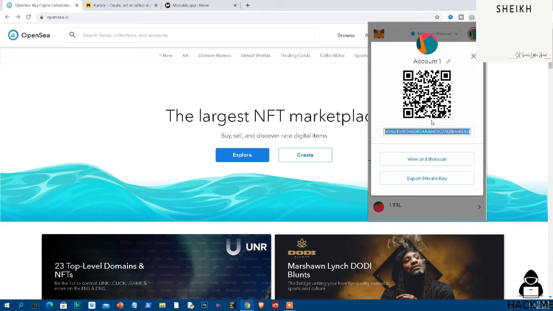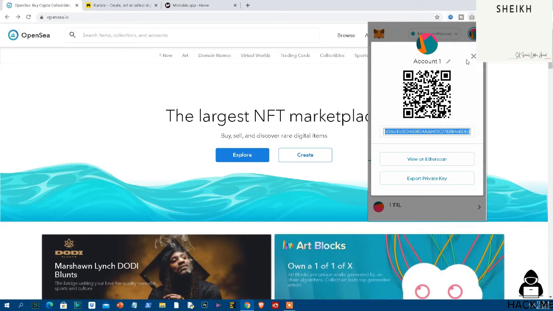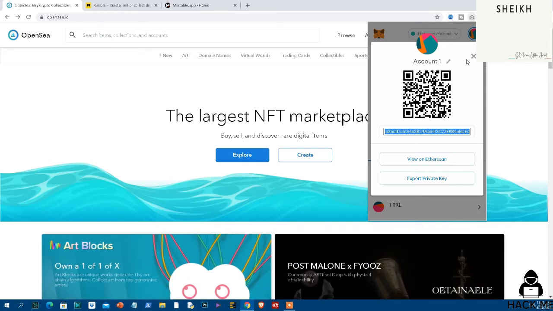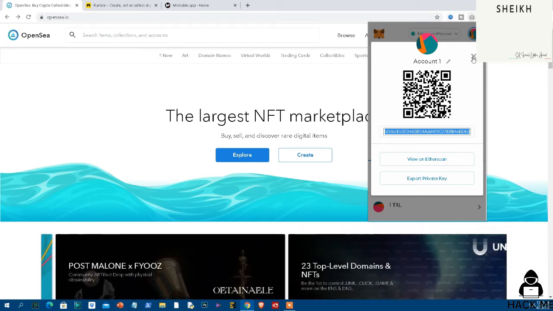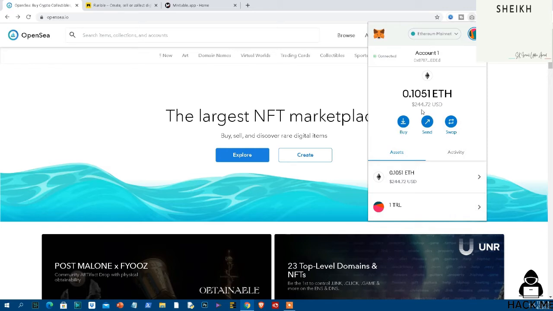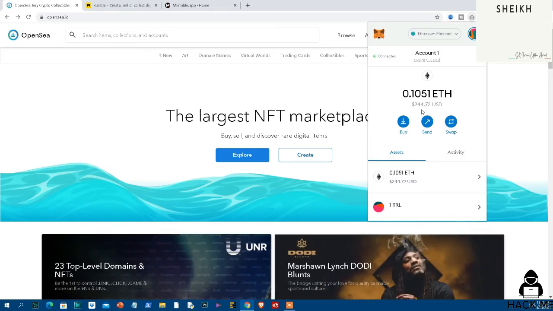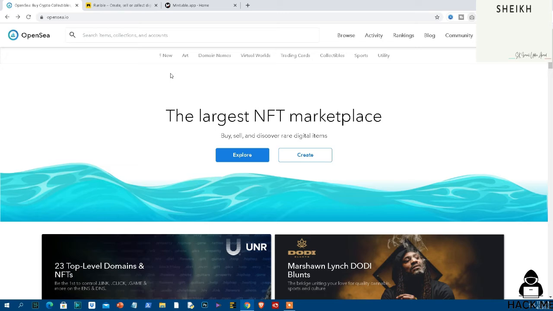You go to the buy Ether option, and then you get the option to receive Ether, and you can get your Ether address so you can receive Ether directly into your MetaMask. So this is the option that you can do that. But right now, I do have some Ether inside my MetaMask. So let's go to OpenSea shopping.